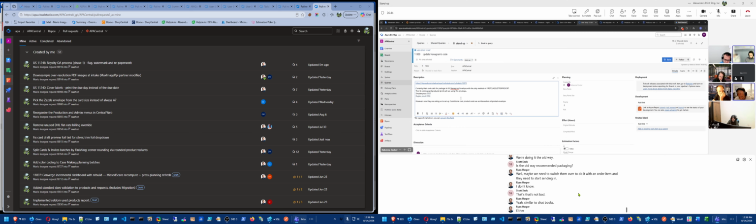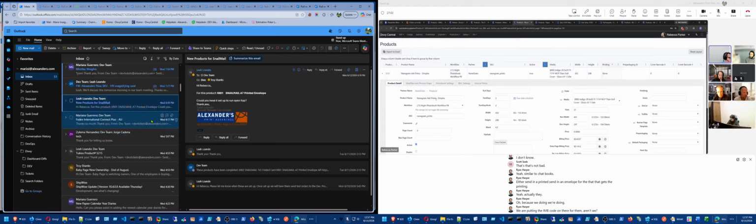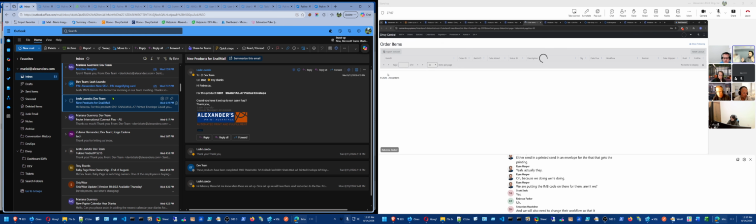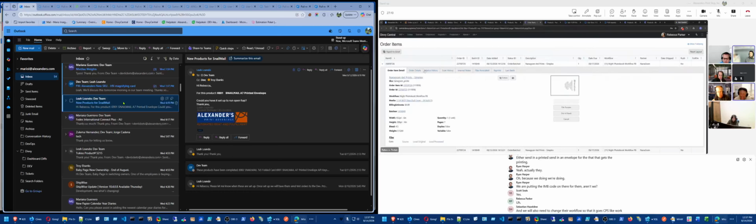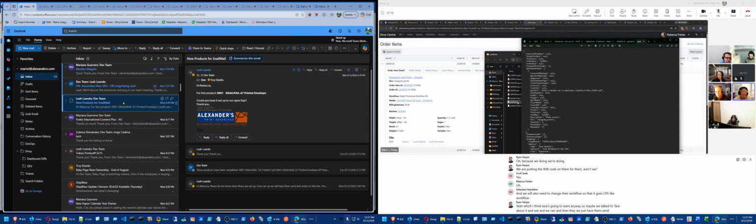Either they send in an envelope item that gets the printing. Actually, they could, because we are putting the IFB code on there for them, aren't we? Yes. And we will also need to change their workflow so that it goes CPS like the other workflow, which I think Tara's going to want anyway. So maybe we talk to Tara about it, and then we just have them send in one product ID for the printed envelope and a different ID for the other.